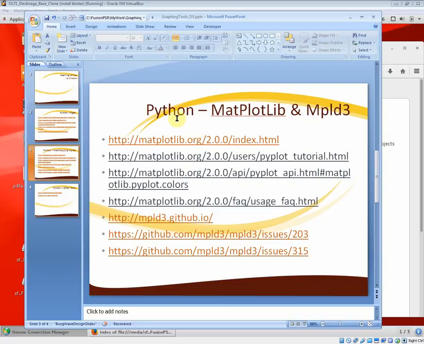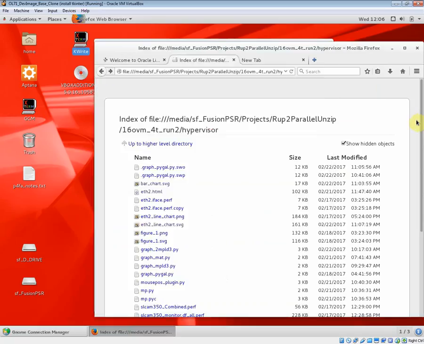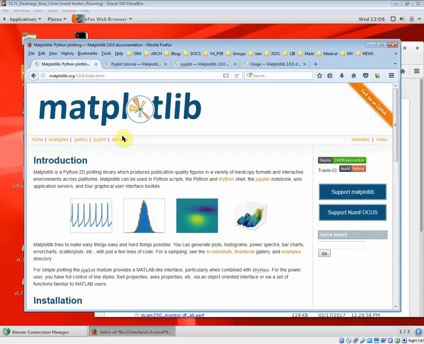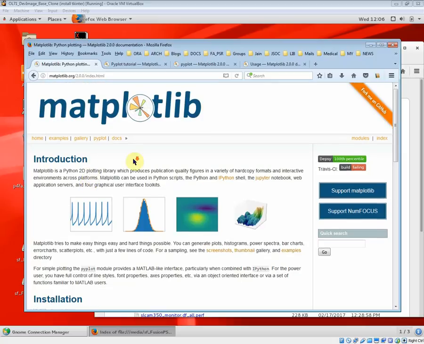Here are a few of the links which were useful to me. So let's review Matplotlib first. The Matplotlib library, as you know, is a Python library for 2D graphics. We can render a lot of charts in it.